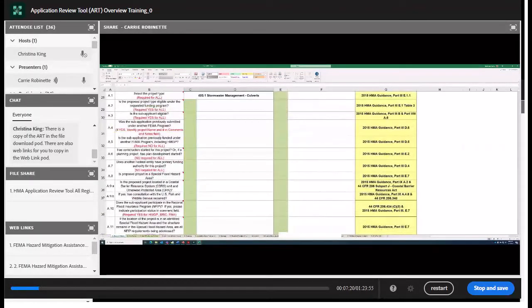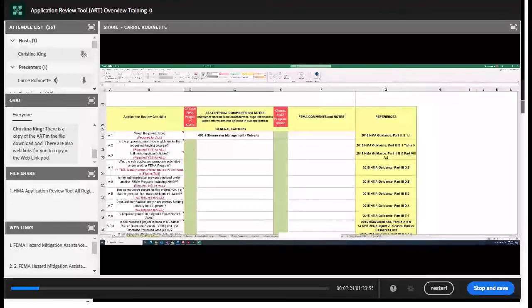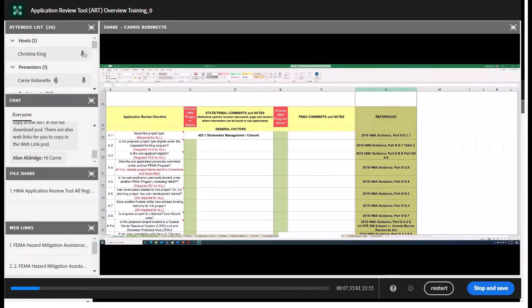And we'll move down to the meat of the ART. And I want to point out a couple of things that truly do make this a tool for us as grant reviewers. So you'll notice in column G that this is a bunch of different references from the 2015 HMA guidance. And it also lists the 44 CFR. So as you're walking through this, if you are looking at one of these questions in column B, and you want to know specific guidance as to why we are asking for what we're asking for in the application review tool or as part of our grant review, these references are a good tool that you can go to and look up where that requirement comes from.